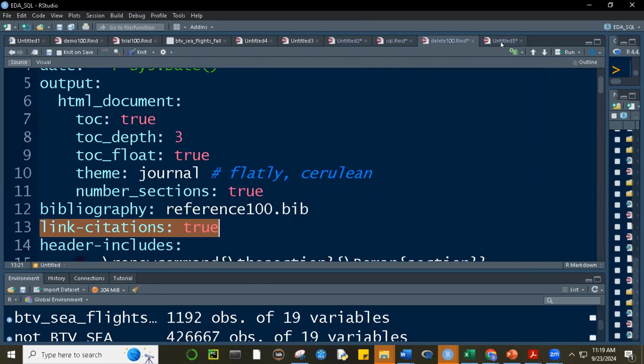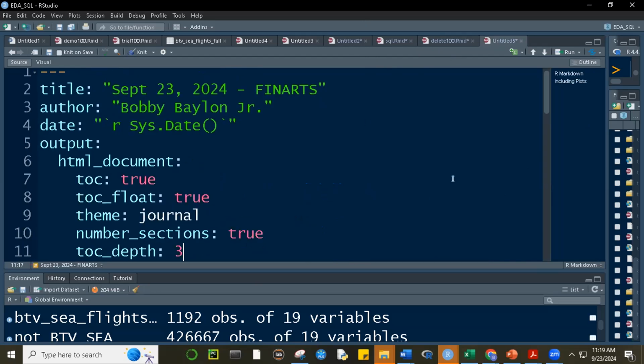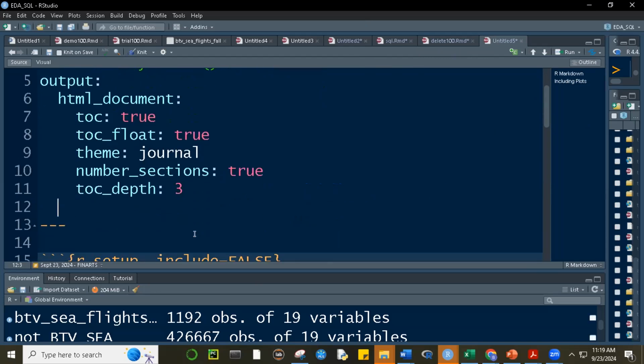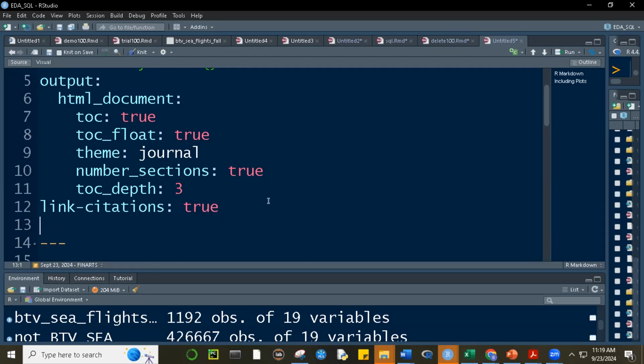So see. Link citations through. Okay, what will it do? If you click on the citations, Control D, it will bring you to the bibliography itself. And then we can put here bibliography. Okay, let's fill that up in a while.